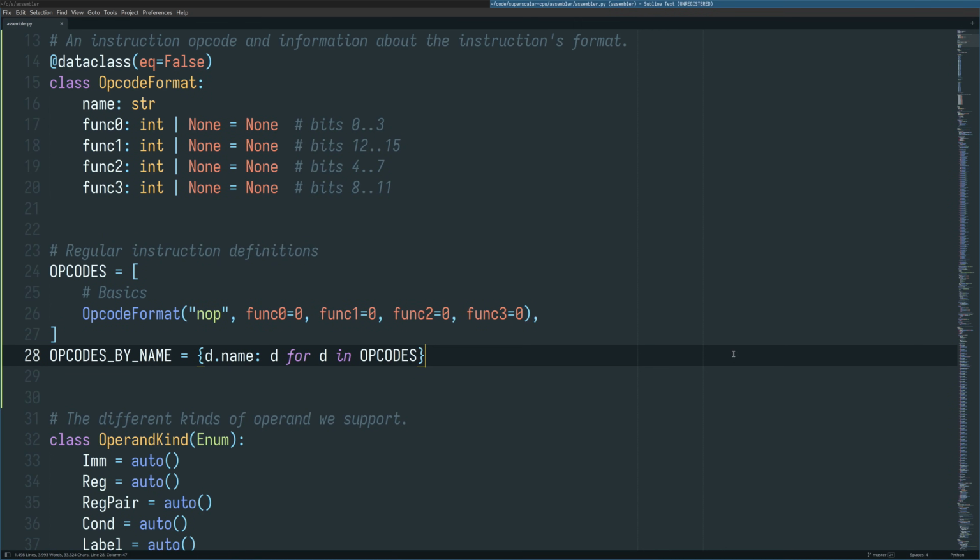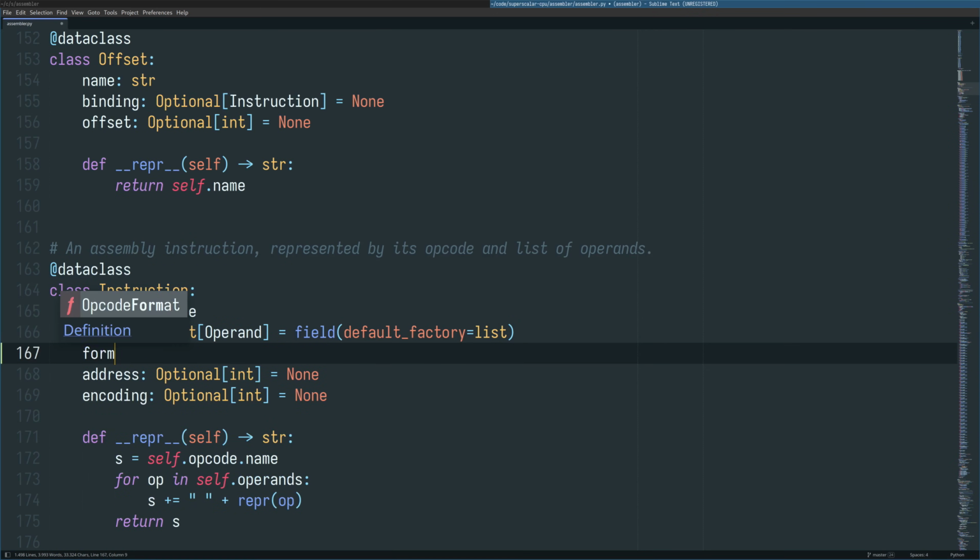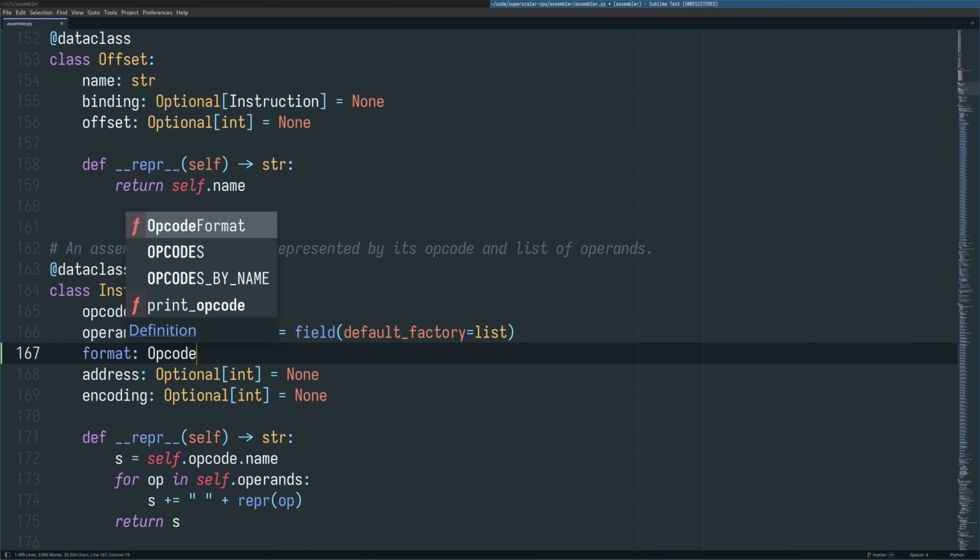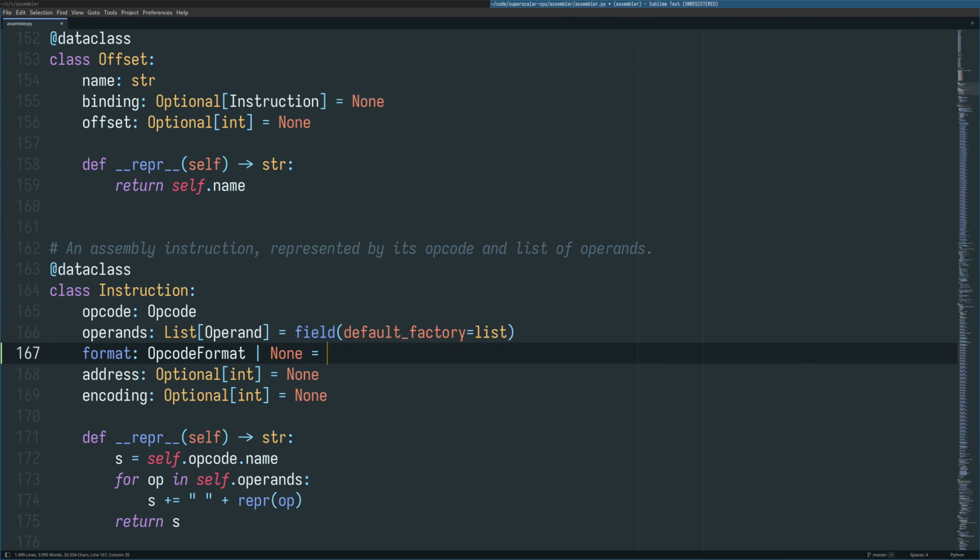So let's create a dictionary for that. Then let me add a format field to the instruction class. This will basically allow us to create instruction objects and then reference the opcode format that those instructions follow. By default, we'll set this to none, but then as we move instructions over into this tabular form, we'll populate this format field and use that for all the different things we want to do with the instruction.